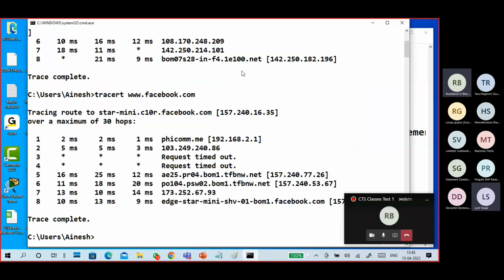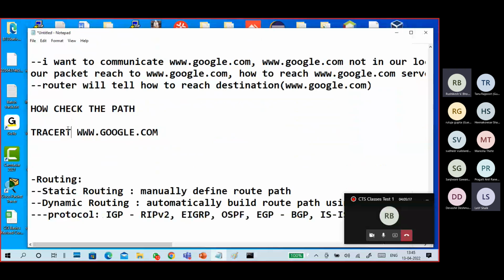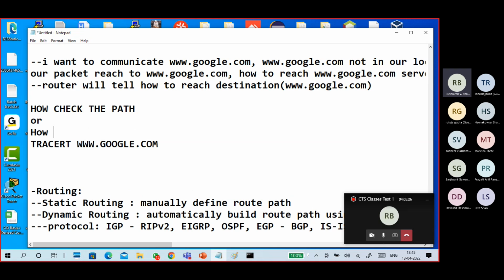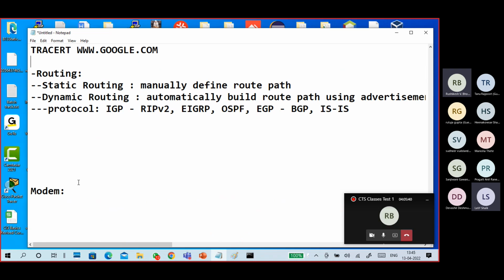Like that. Okay. So tracert is a command to know how to reach the destination. How you reach the destination, we can use the tracert command. Okay. So that's it about your router, guys. Tomorrow I will tell some more things, including modem, use of firewall, what is VPN, like that.